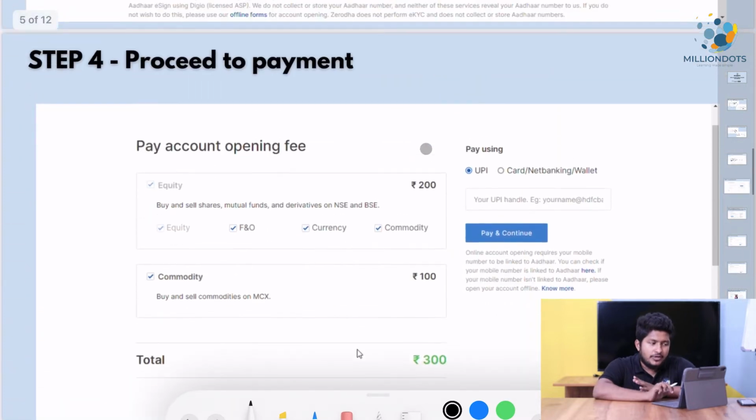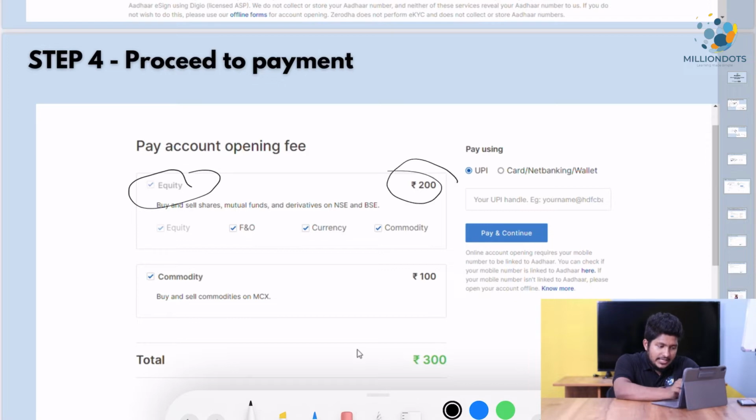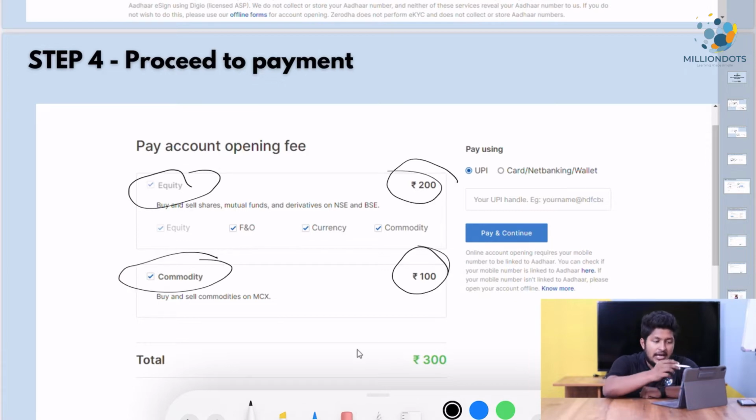So now step 4 is proceed to payment. Zerodha takes 300 rupees as a payment for account opening, and I will never say that it's a waste of money because it's completely worth it because they're providing such a great service. For equity it is separated as 200 and for commodity it is 100 rupees. So that is how they have broken down the opening fees, and you can use UPI, which is the easiest part, and it is free for the payment as well.